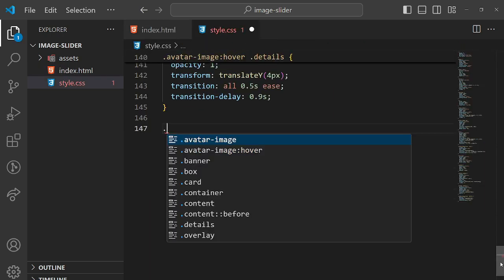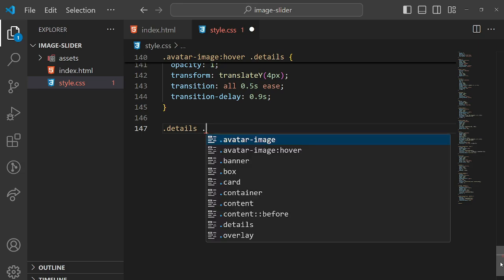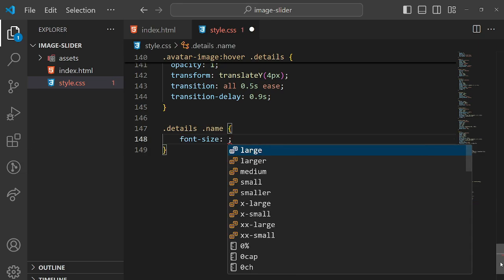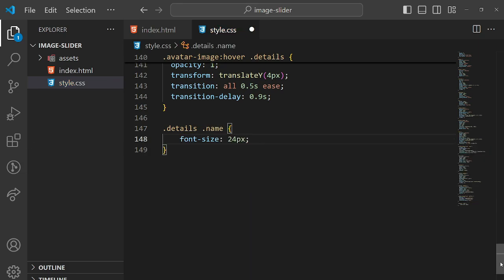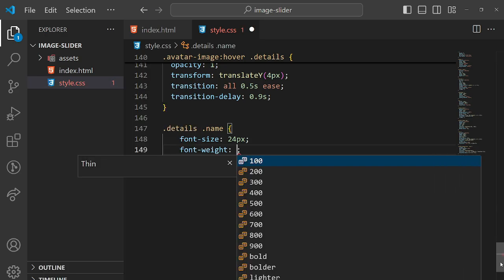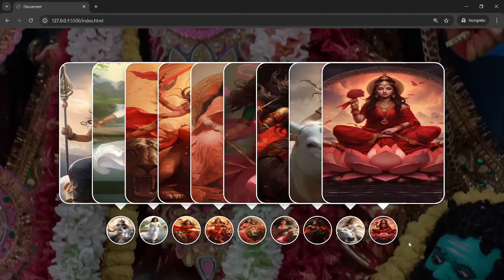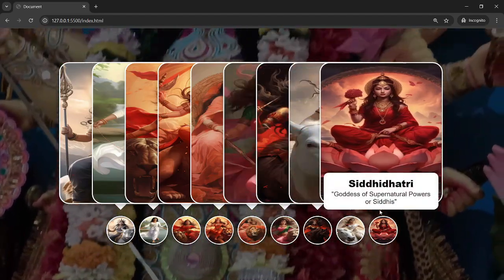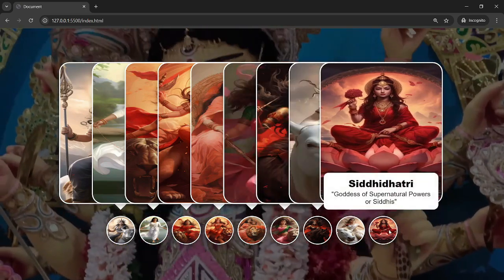So for that, .details .name, font size is 24 pixel, and the font weight is 800. Save it and check it. So now you can see our title is looking good.